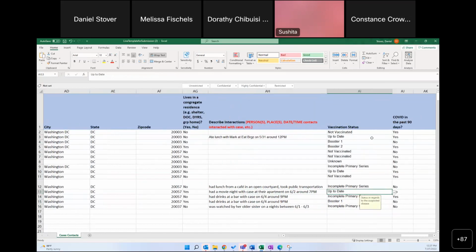After that is going to come the vaccination status. There are a few values here for us. We want to understand if this person's up to date, if they happen to be incomplete, or they have a couple boosters, 1 or 2, they're not vaccinated, or if you don't know, again, there's an option for unknown as well. And then the last field in this file is going to be related to COVID.